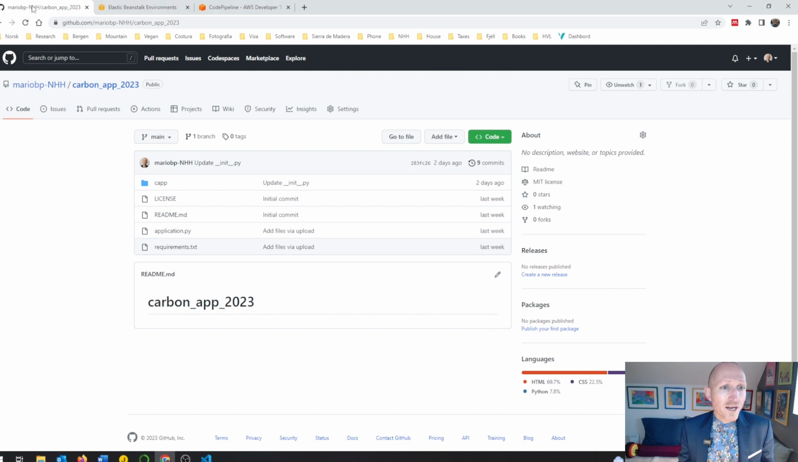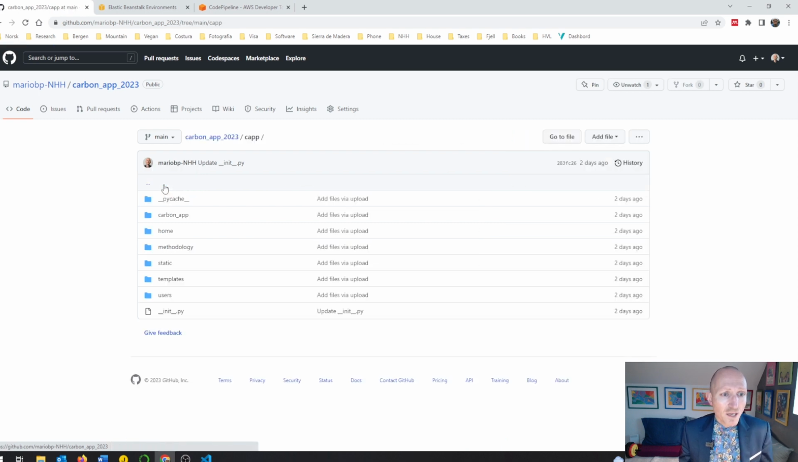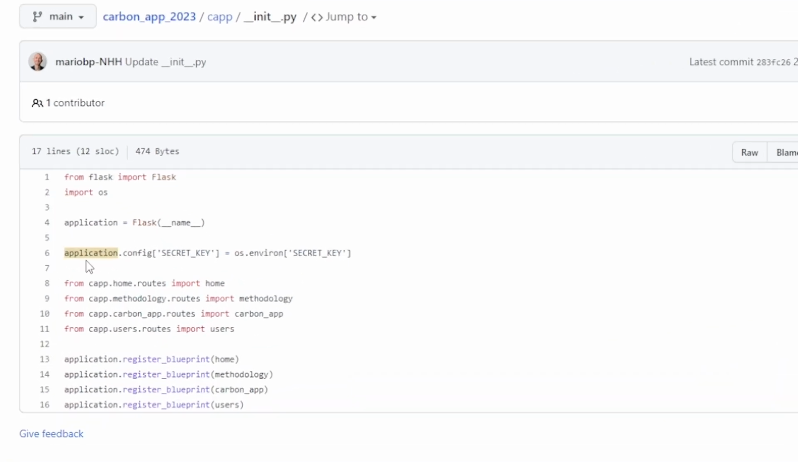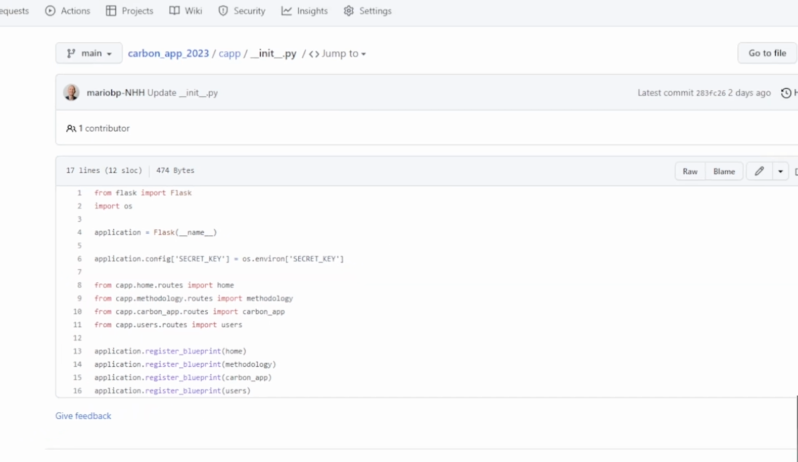Basically, we are in your GitHub account, and you have to go to the folder Carbon app, and inside this you have to go to the init file, and I want to show you. Here, what we have to do is the application config secret key. We have to introduce this command line, os environ secret key, and this is different.